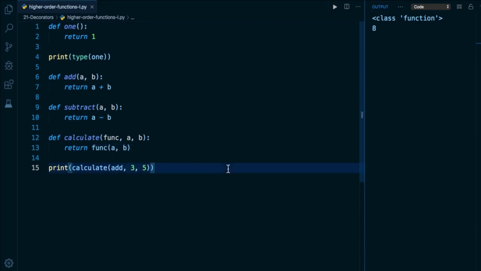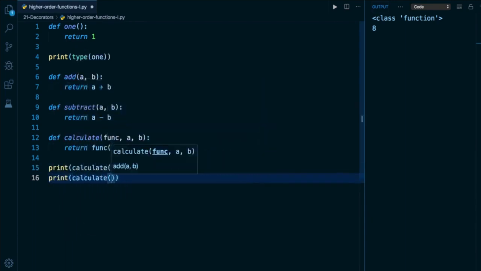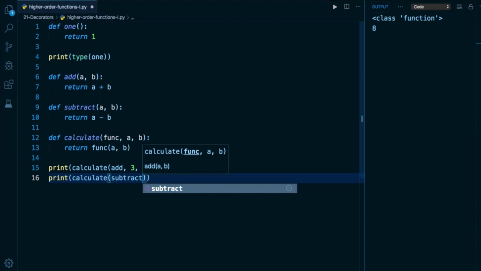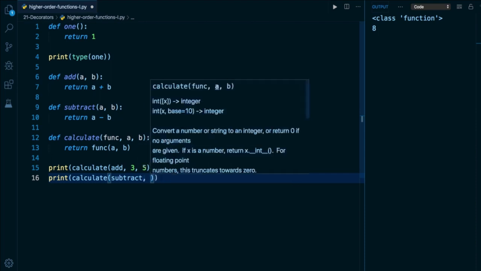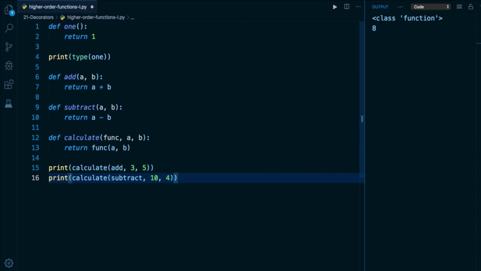And you might be able to guess exactly how this might work with other functions. What I can do is, again, invoke calculate. And now, instead of passing in add, I can pass in an alternate function, such as subtract. Again, simply passing in the name of the function, nothing more. Let's go ahead and subtract 10 and 4, so 10 minus 4. Execute this. We're going to see 6 on the right-hand side.